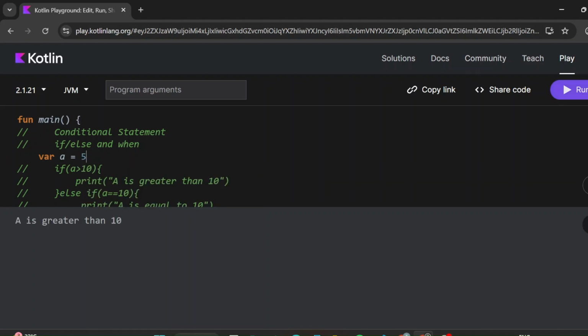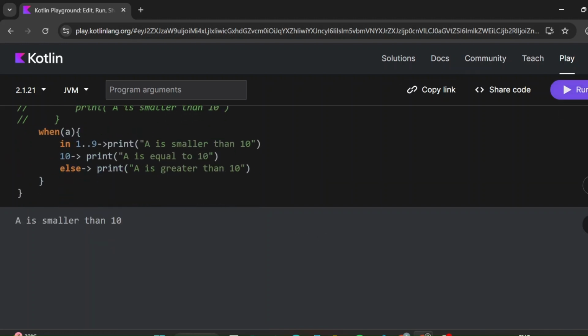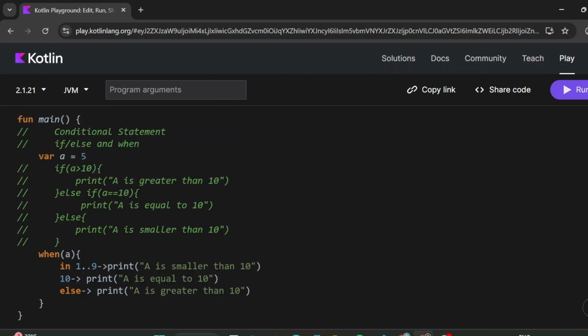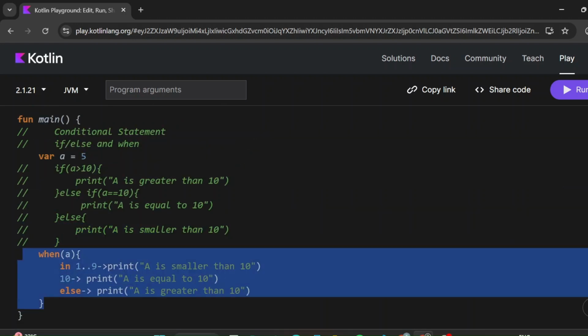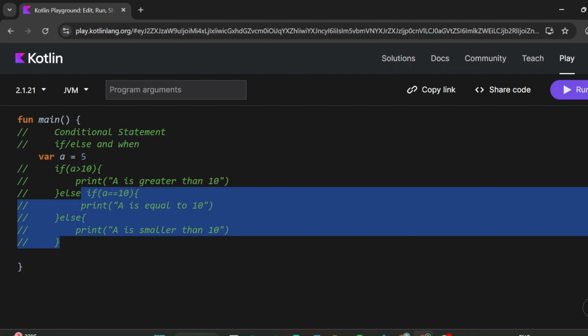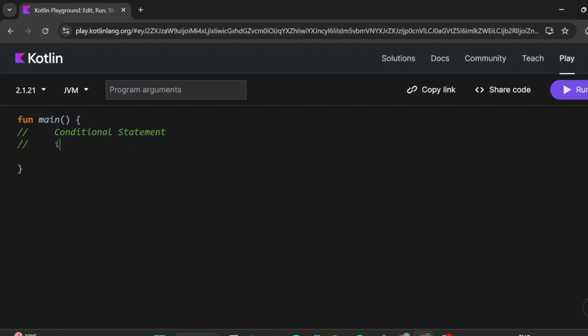So now let's run this code. So this is working. This is all about conditional statements. You have to learn the basic syntax for when, and if else is simple.